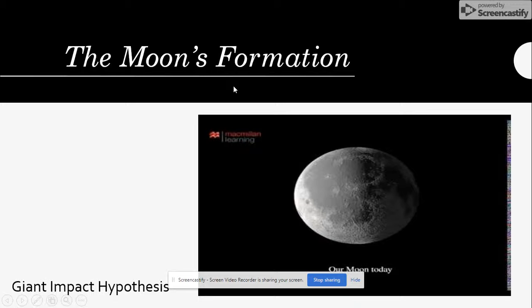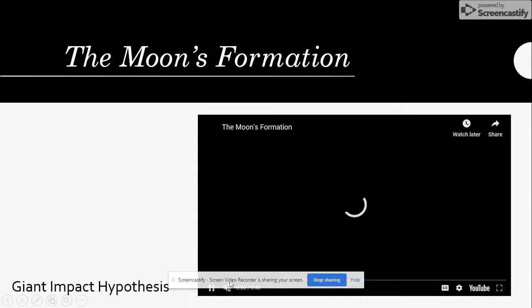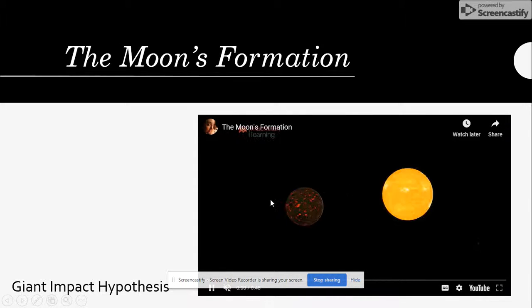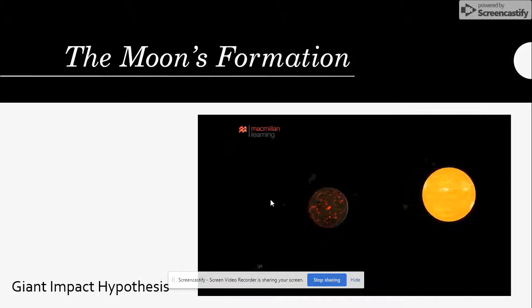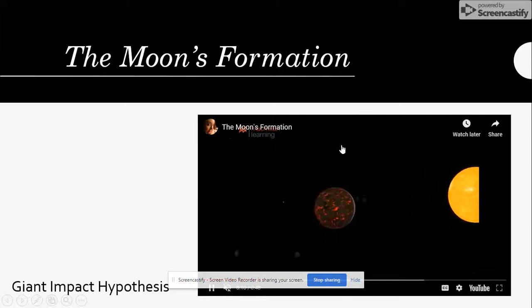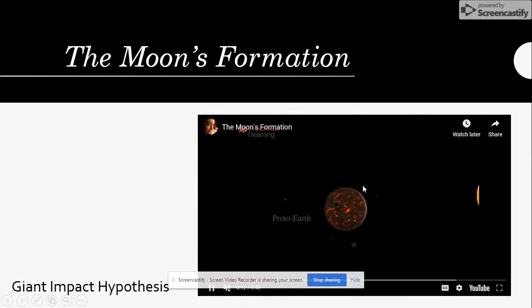Okay, and for my first slide here, I do have a video on the moon's formation, and this covers the giant impact hypothesis. So there are a few different theories out there floating around on how the moon came to be, but this is the one that is most generally accepted, which is why it's the one that I'm going over now. So this is supposed to represent the planet Earth like a million years ago, way before humans.